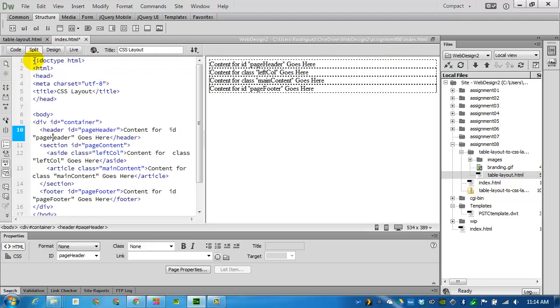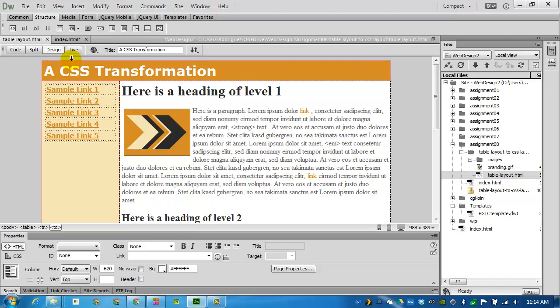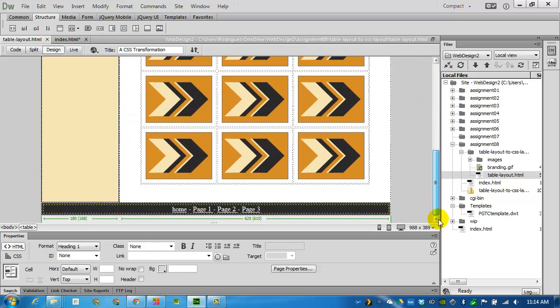Since I started out with a container, I'm gonna let it do a lot of the work for me. If I go back to my table layout page and find my table and select it, I can find at the bottom some information about this page. The left column is 180 pixels wide and the right column is 620 pixels wide. So 620 plus 180 tells me this is 800 pixels across.